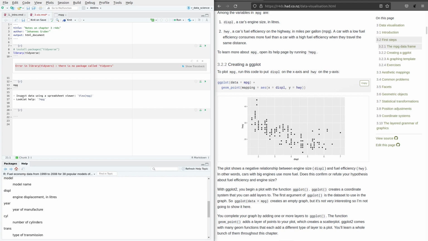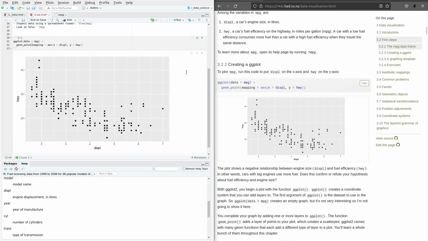And again, I'm adding a code chunk here, and I can also use the copy to clipboard button here, and I will copy this over and run the code chunk using the current code chunk button here. And as you can see, it will produce the exact same plot that is shown in the book.